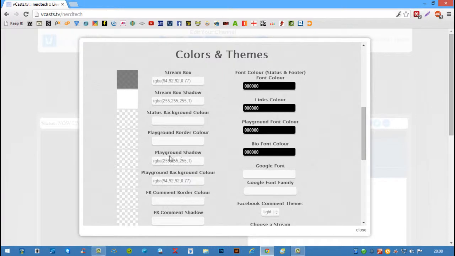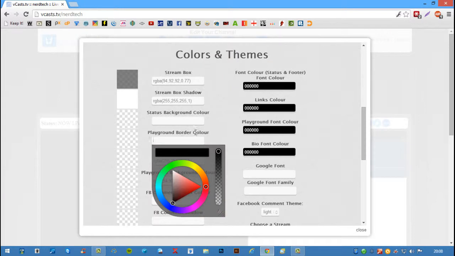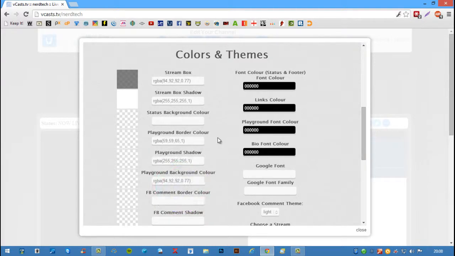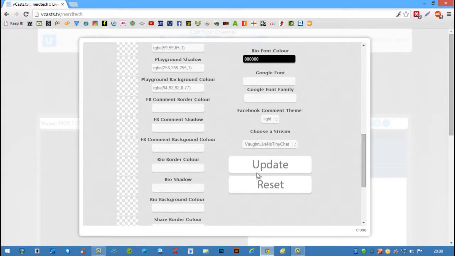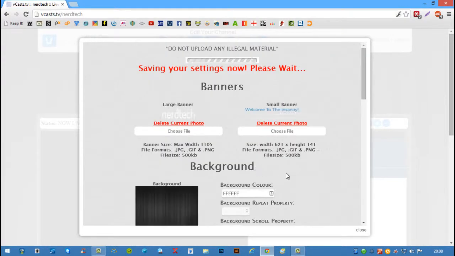Okay, but we have this extra option for the playground, which is the playground border color. So I'm going to select a different border color, kind of this gray color here. This dark gray color, very dark gray. And this time I'm not going to select any transparency. I'm just going to leave it fully opaque or fully solid. I'm going to come down and click on the update button.